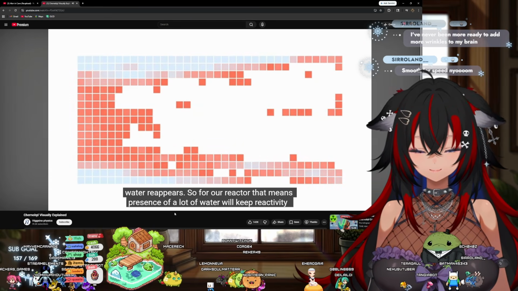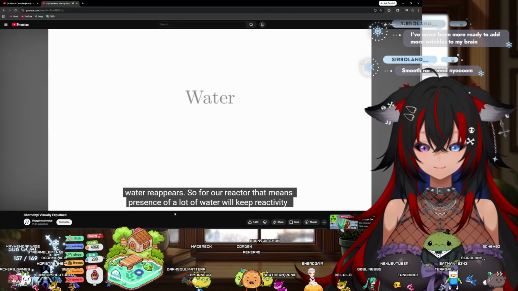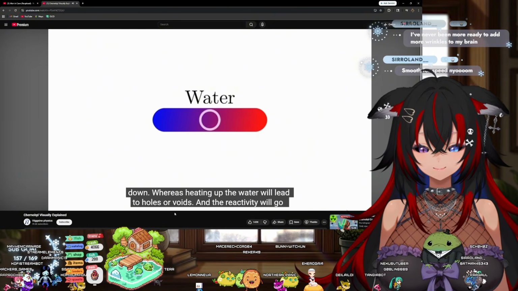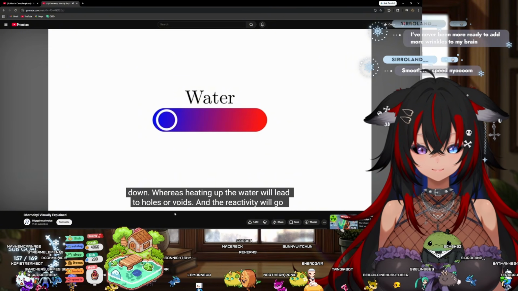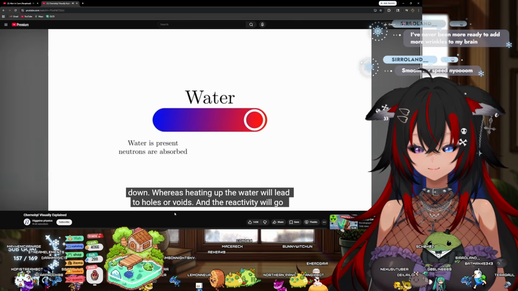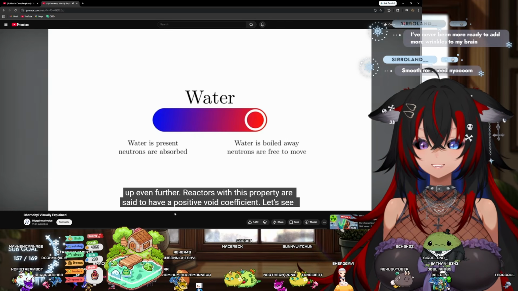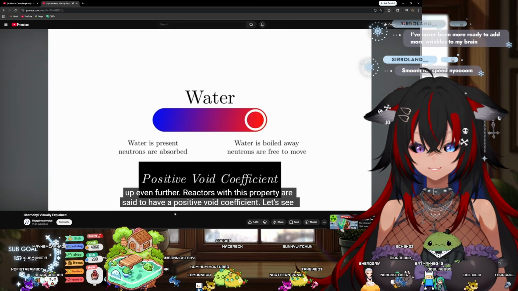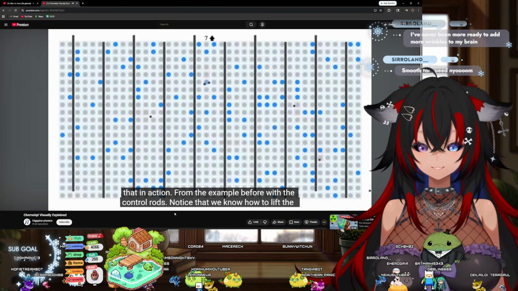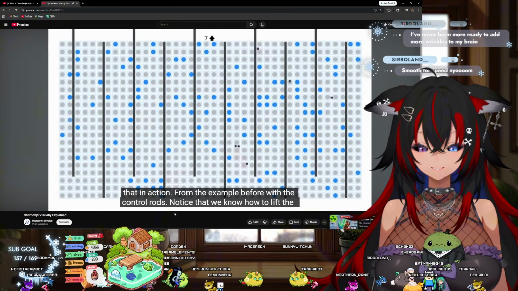So for our reactor, that means the presence of a lot of water will keep the reactivity down, whereas heating up the water will lead to holes or voids, and the reactivity will go up even further. Reactors with this property are said to have a positive void coefficient. Let's see that in action from the example before with the control rods.